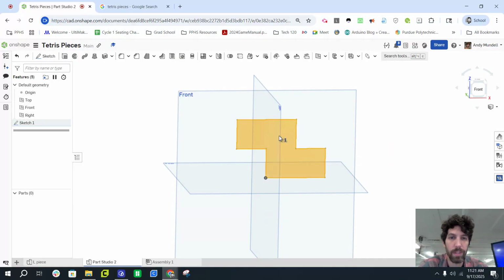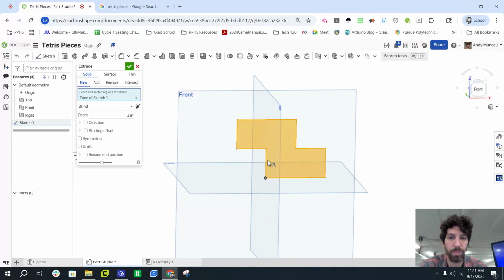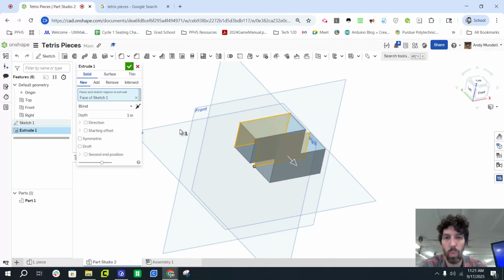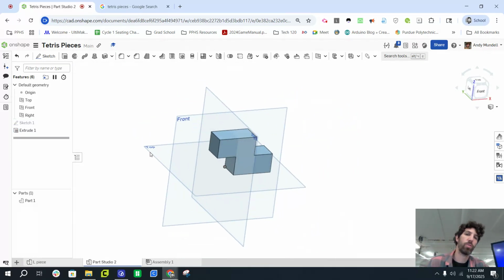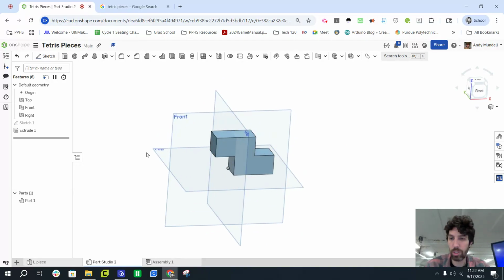Okay, let's select this and let's extrude it 1 inch. All right, so this is your challenge to do all of the Tetris pieces. Let me rename this as Z piece. Now, if you finish all the Tetris pieces and you have more time, what I would like you to do is start building a Tetris field.